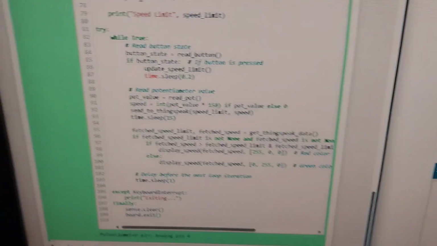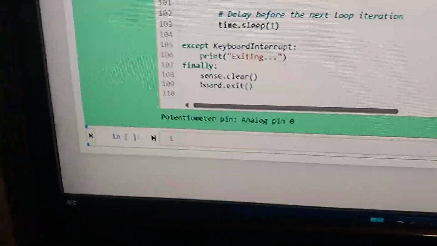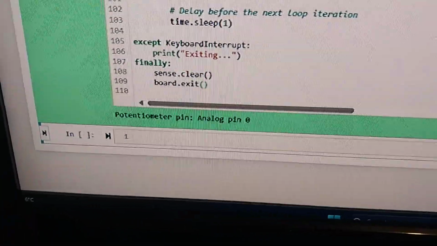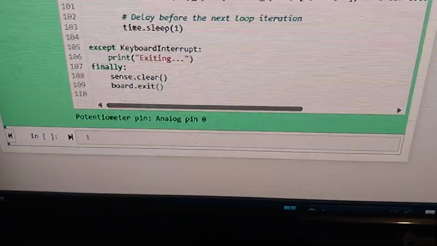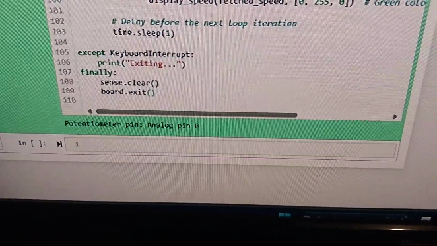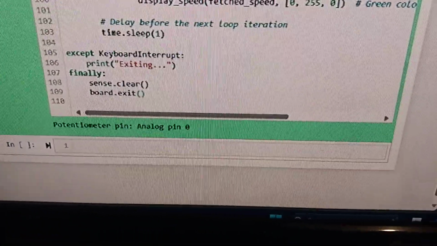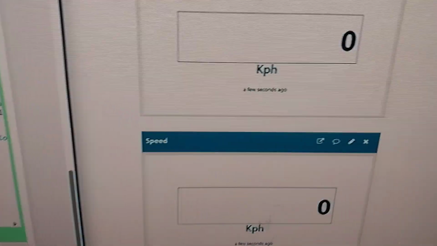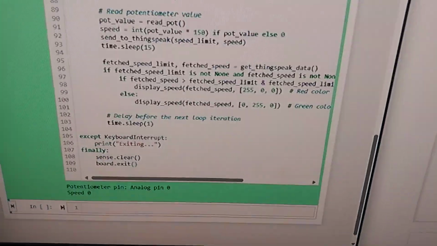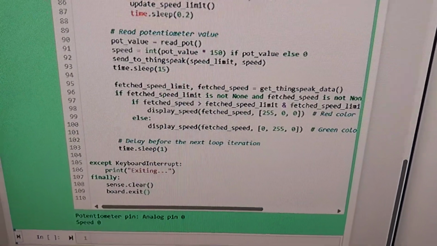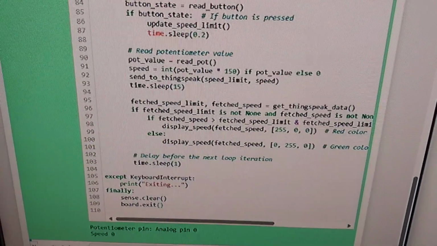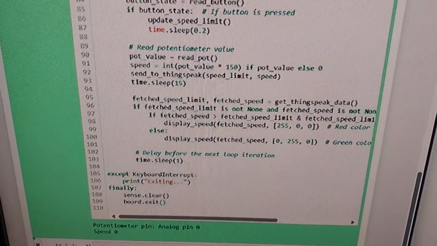It will initially start off with the potentiometer on pin 0. Well, it'll start off with no speed limit. Each time I press the button, the first time it'll go to 50. I have to reset them both here and it's printing out there on the Sense HAT. The second time, the speed limit will be set at 60, then 80, 100, 120, and then back to 0.